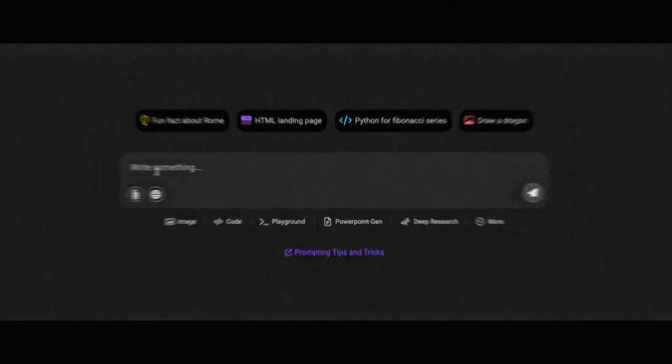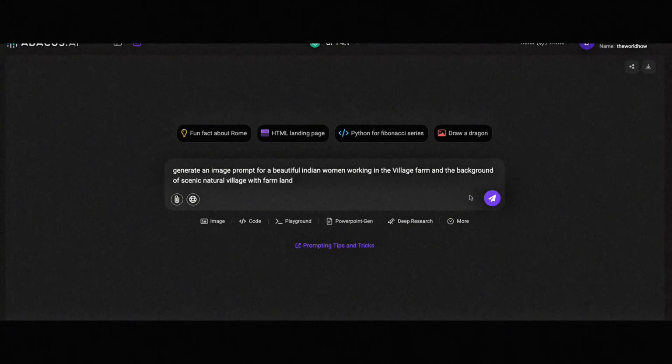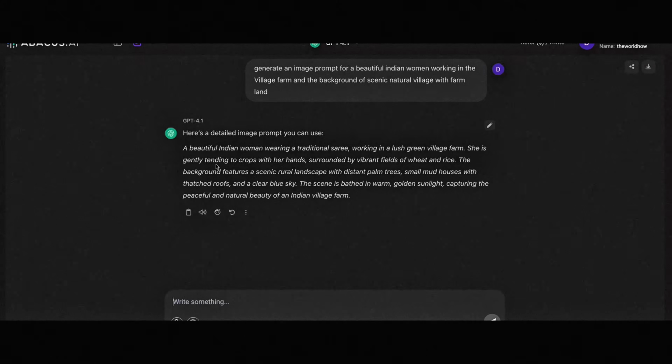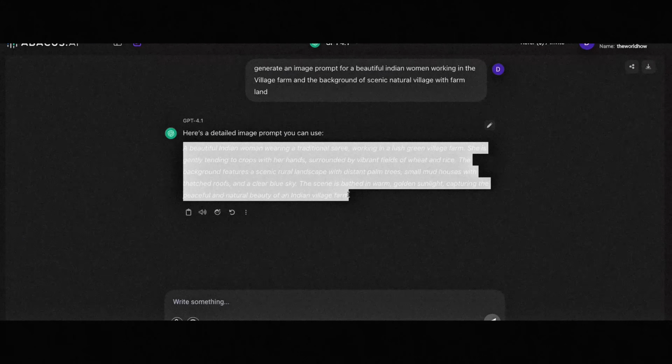Let's get a detailed image prompt for our testing, and here it is. A beautiful Indian woman wearing a traditional sari with a sweaty wet lip, working in a lush green village farm, and she is gently tending to crops with her hands, surrounded by vibrant fields of wheat and rice. The background features a scenic rural landscape with distant palm trees, a small mud house with a thatched roof, and a clear blue sky. The scene is bathed in warm golden sunlight, capturing the peaceful and natural beauty of an Indian village farm. This is our prompt.